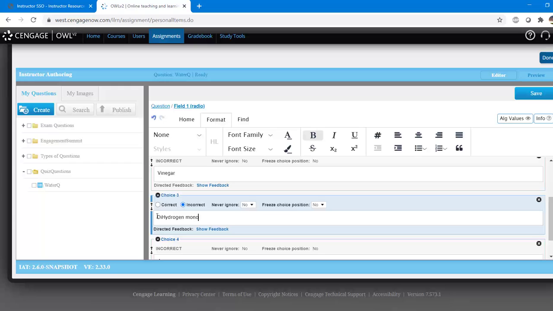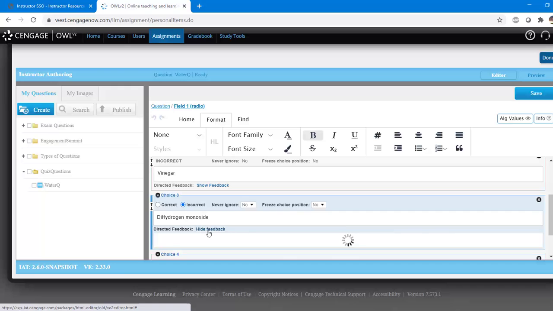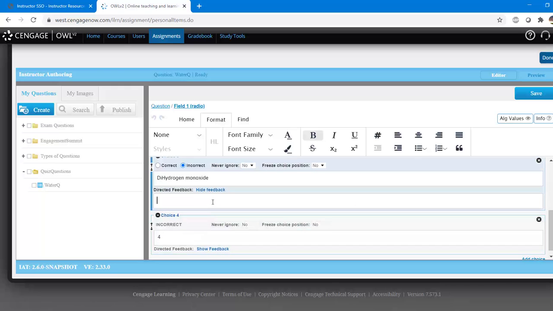If you want to input any feedback for correct or incorrect answers, type it into this Show Feedback area. If you don't put any feedback, the student will just see an indication for which of their answers are correct and incorrect.